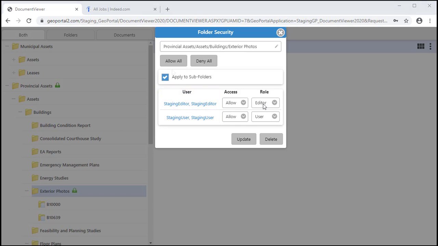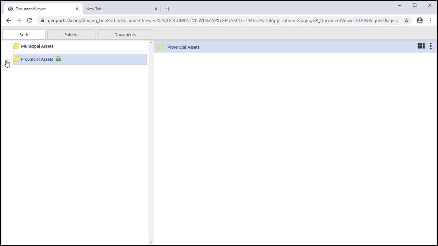Making a user or editor into an admin will grant the user the same privileges as the full DocumentViewer administrator at that folder and its subfolders if Apply to Subfolders is checked on. Caution should be exercised when doing this, as an admin can change global settings and can control folder security. Now let's take a look at DocumentViewer to see how this is displayed in the folder hierarchy.